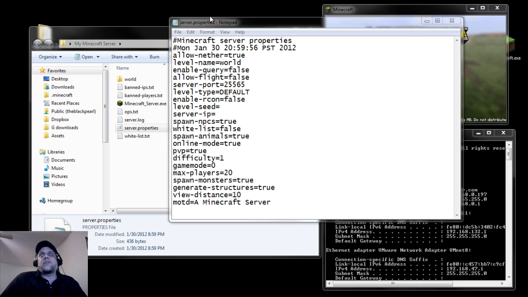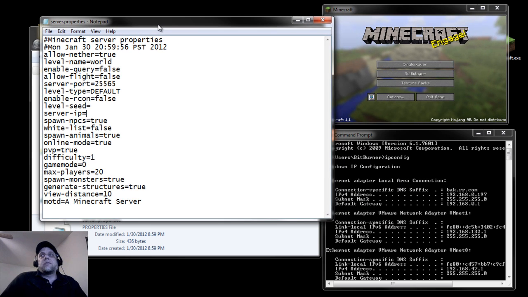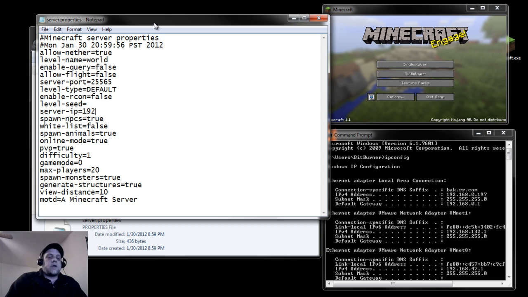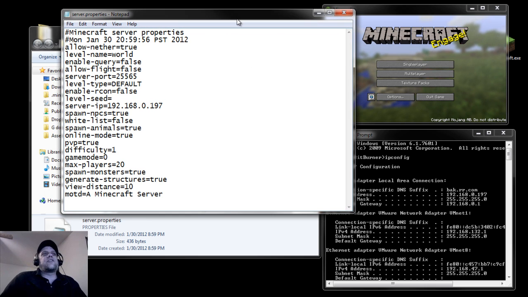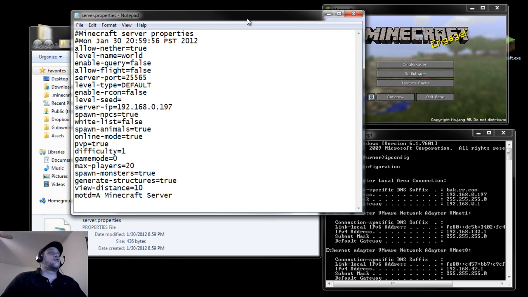So the server IP address is 192.168.0.197. This is important because this is the internal address that the server answers to. And so when things are routed to it, when we talk about a router and people coming from the outside world, it'll need to know the internal IP address.